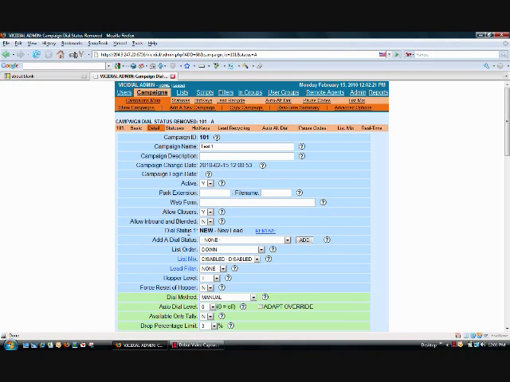Now the dial statuses are the statuses from the list that are going to be dialed for this campaign. The first time you load a list, they'll all be considered new. So that's why it's here by default. It's going to dial all the new leads.